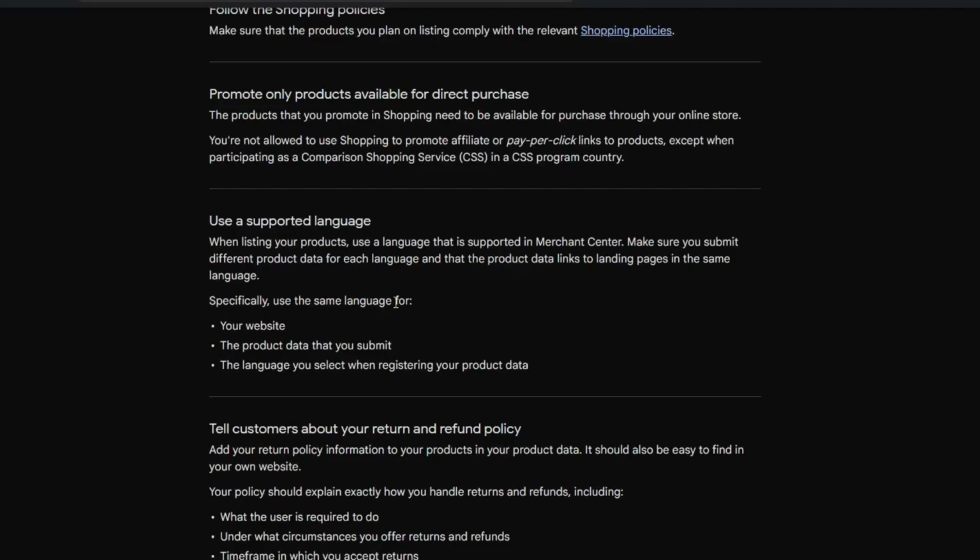When you submit your products, you must use a supported language. The language on your website, your product data, and your Merchant Center setup must all match.